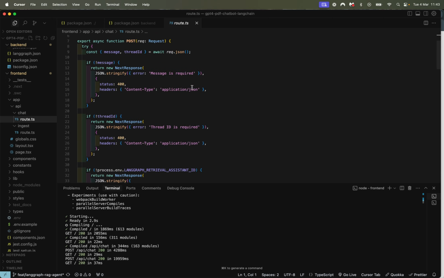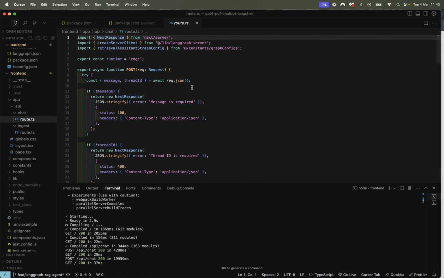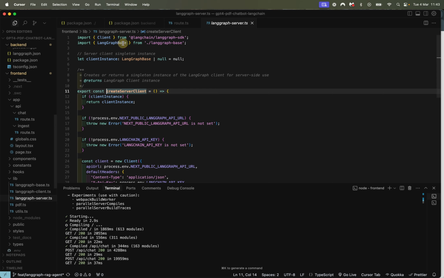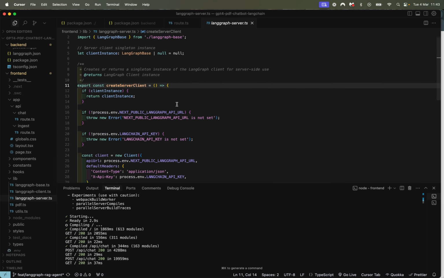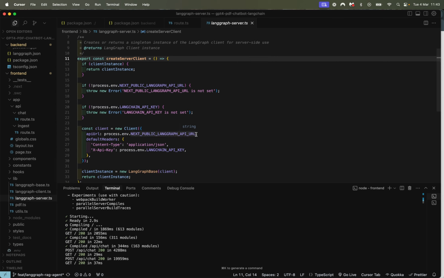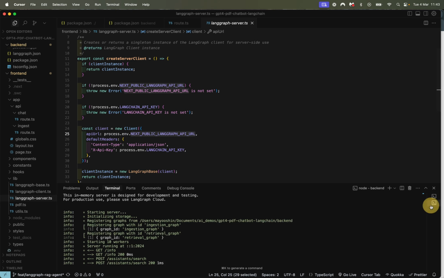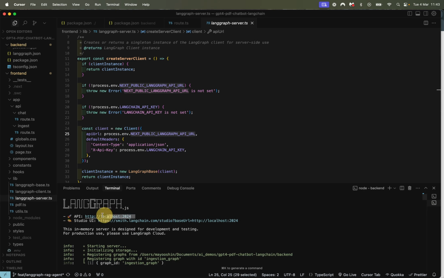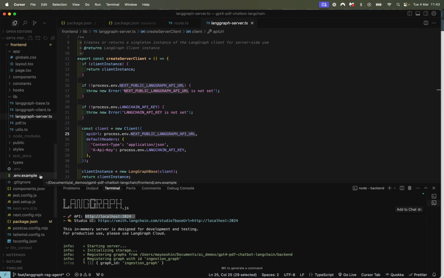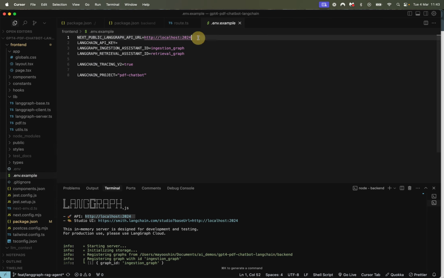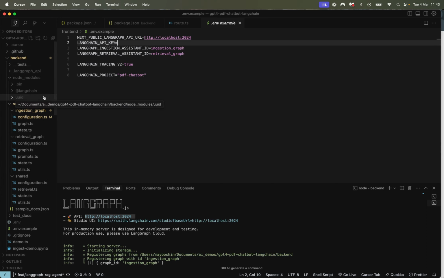we have this function here. We are going to use the client to connect with the API URL. Remember, the API URL at this point is the localhost 2024. All of these you would define, and again, this is all in the README, but this is the default API URL. Then you put your API key, an assistant ID. Remember, you define that in the back end.